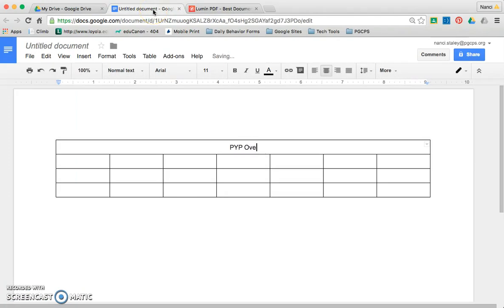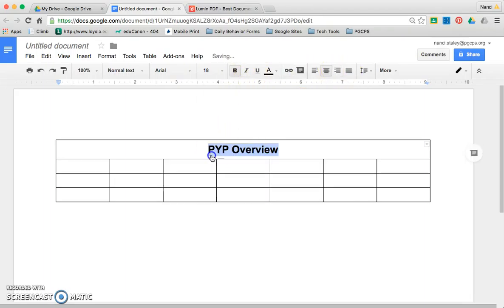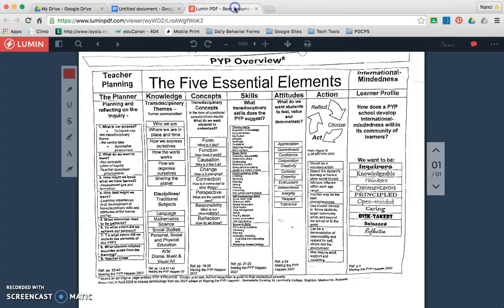PYP overview, and it was bold. We can play with the font later, but it was bold. And let's see. Yeah, that looks good for now. Okay, so that's step 1. So now we can do it for this second row too.